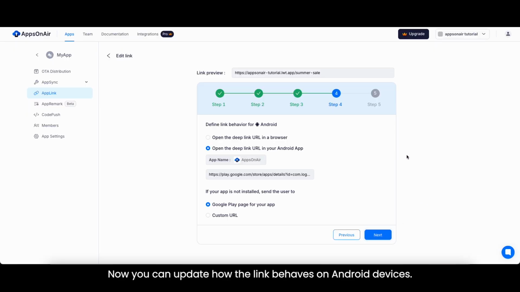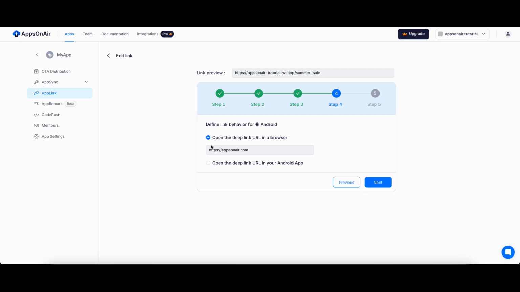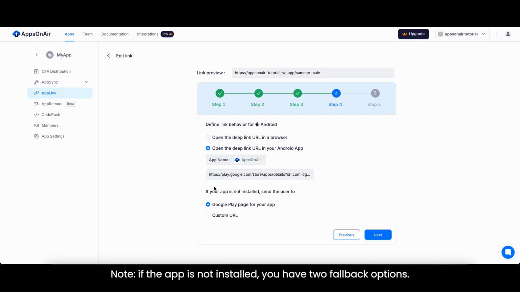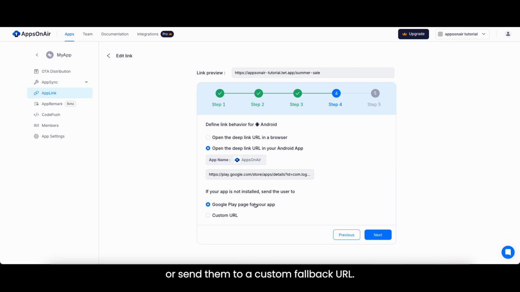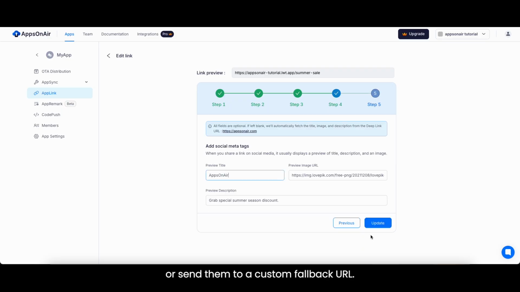Now you can update how the link behaves on Android devices. If you want it to simply open the deep link URL, select that. If you prefer to open the Android app, you can do that too. Note, if the app is not installed, you have two fallback options: redirect the user to the Play Store or send them to a custom fallback URL.